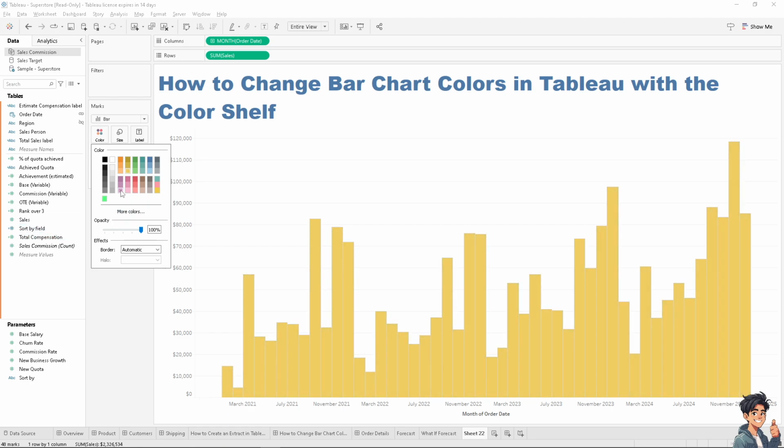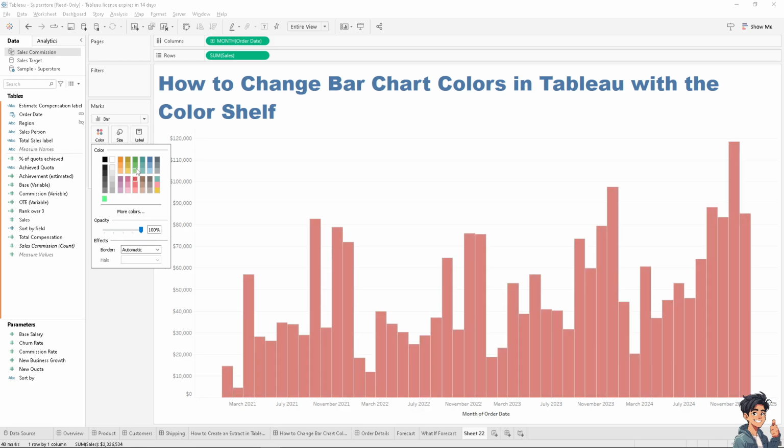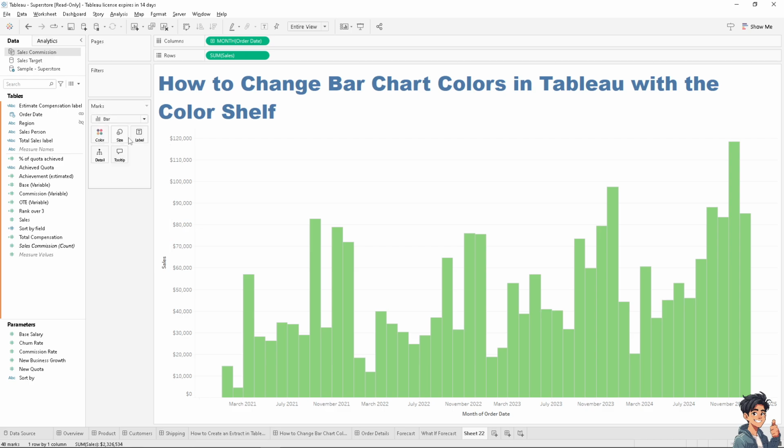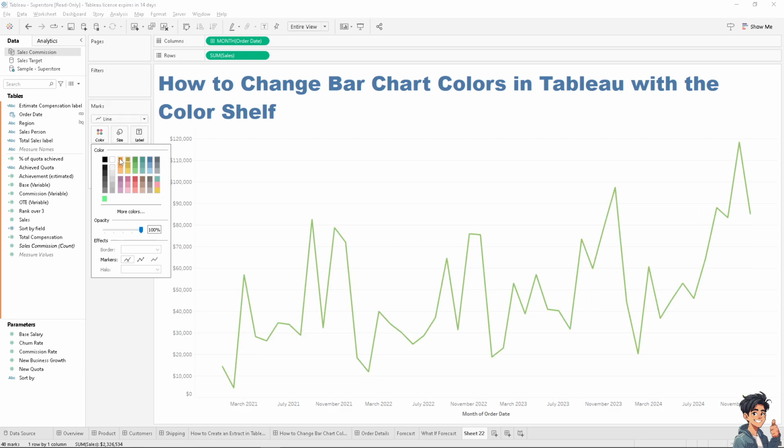Now, when visualizing data across different time periods, you can use colors to show changes or trends over time, helping to illustrate the progression of data. And it's not only applicable to bar, you can also go to the line. You can choose the different colors as well.